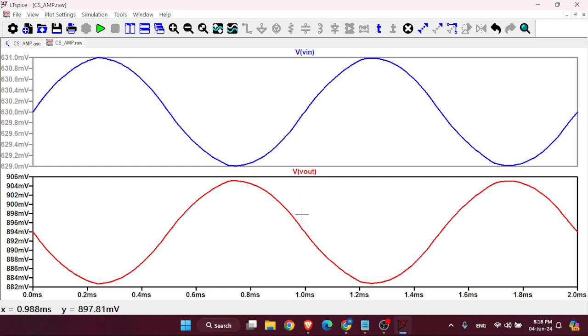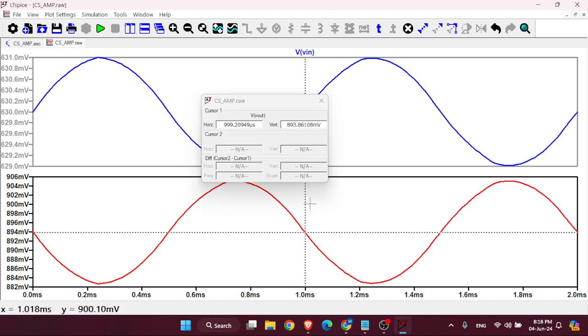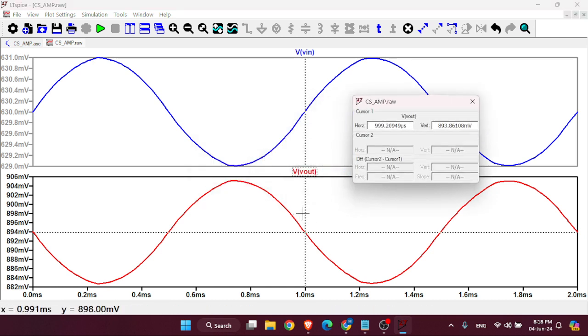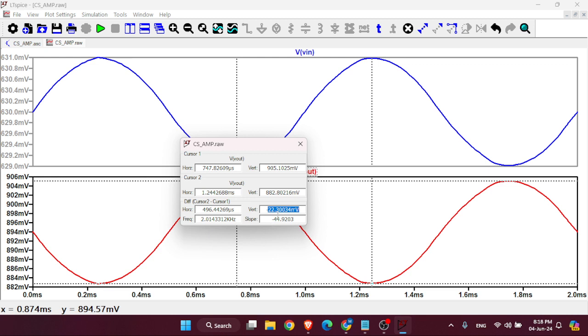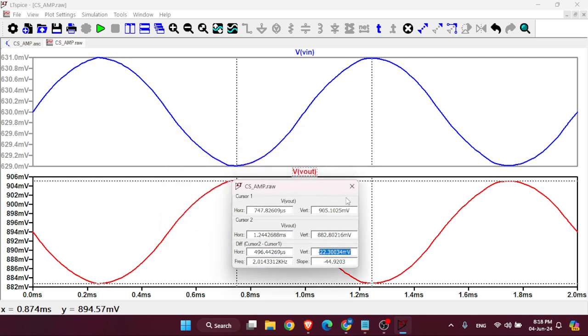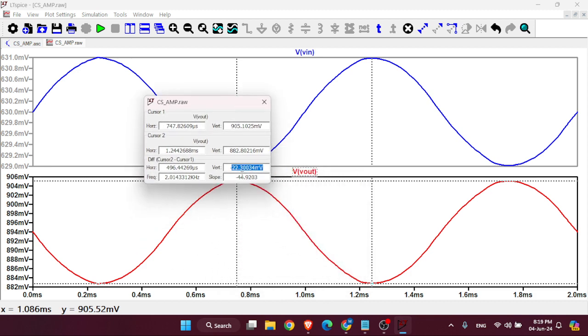So we can find out the peak to peak voltage of the output. To find the peak to peak, simply left click here and take another cursor by left clicking here, and we put one cursor at the top and the next cursor at the bottom. Here we will see the difference, and the peak to peak voltage of this output is 22 millivolt, and the input was 2 millivolt. So if we divide the peak to peak of output by the peak to peak of input, we will get around 11. Okay, so we can verify the gain from here also.